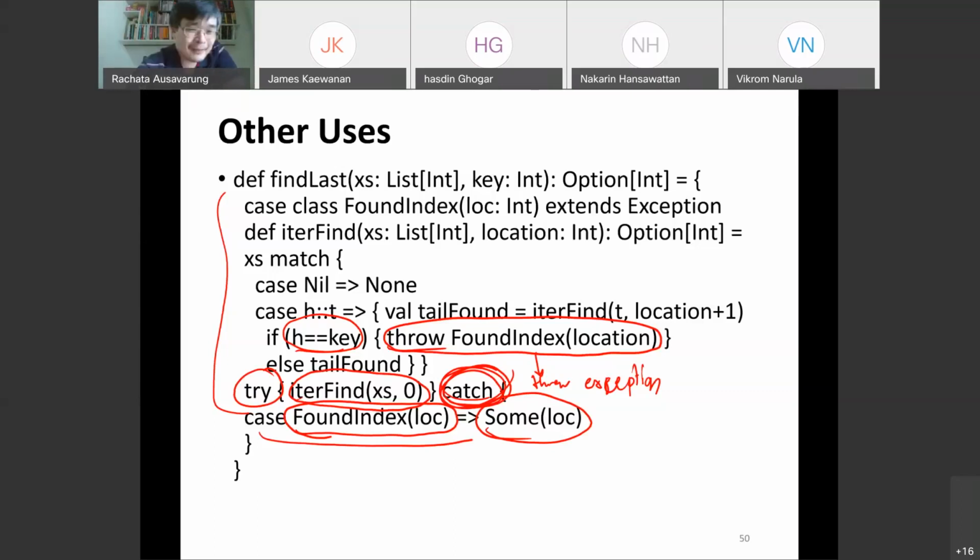So instead of having function calls like this and then returning, you make a shortcut saying, here I found the location. And then you say, okay, I'm going to throw an exception. And you catch it.